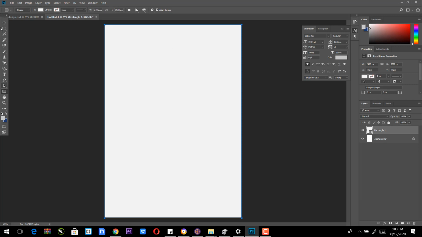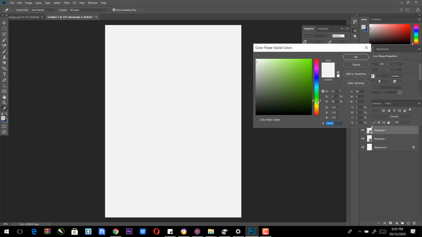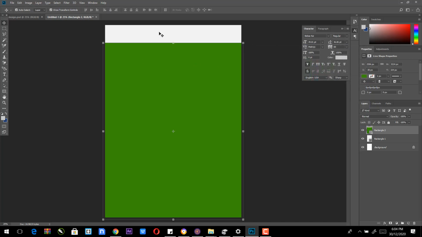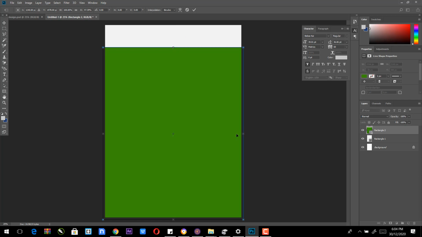So we'll draw another rectangle above this one, and we can make this a shade of green. Whatever shade of green works best for you. So just adjust. Okay.